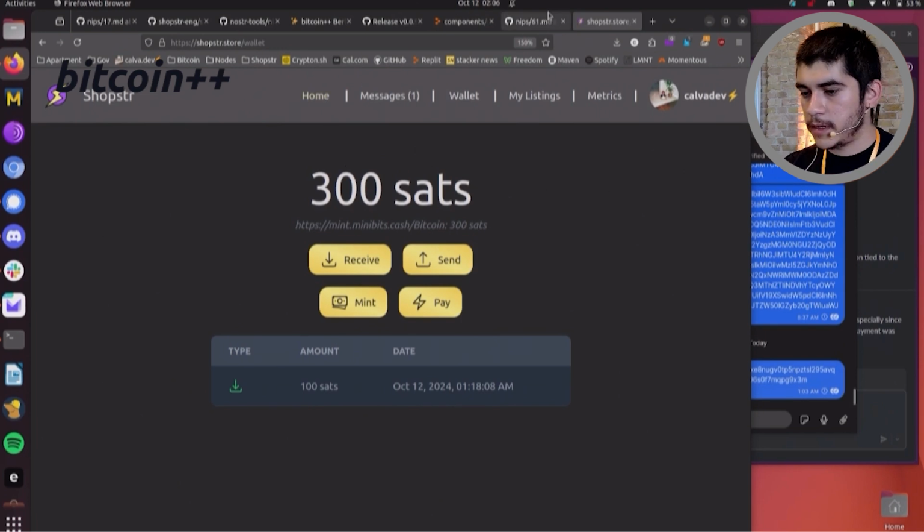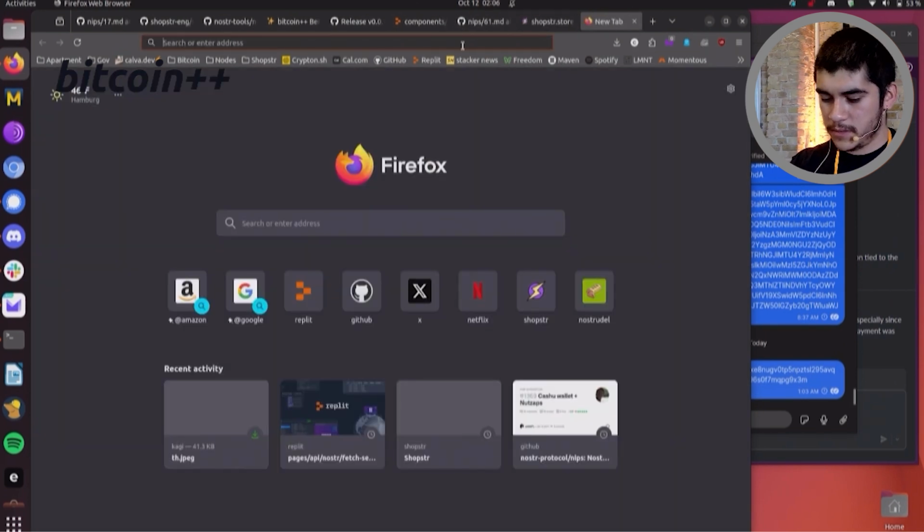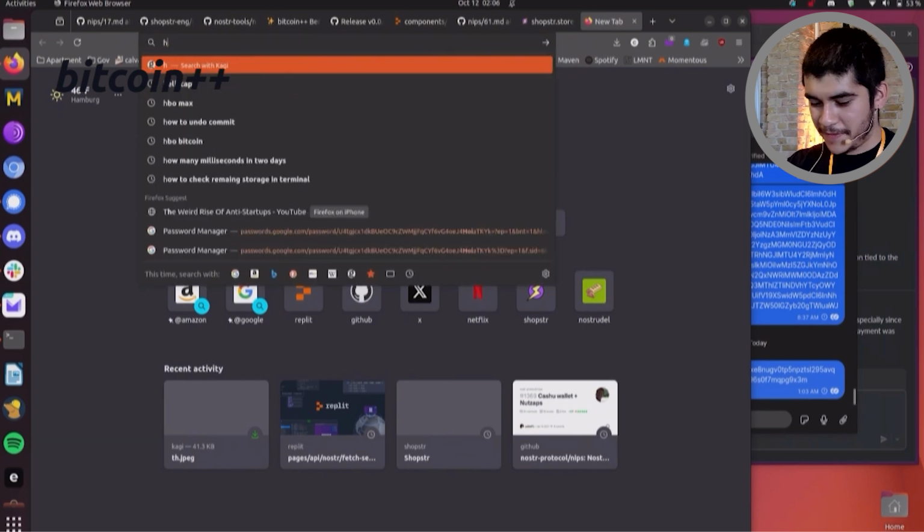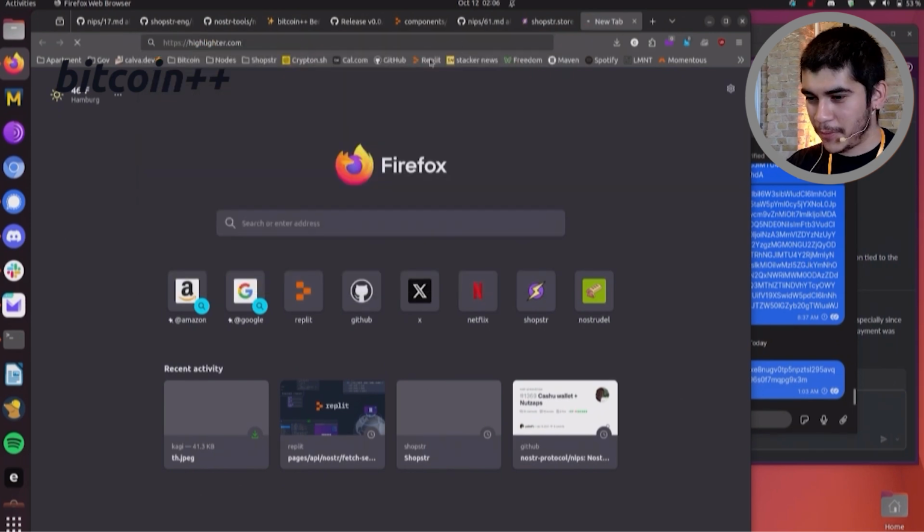But yeah, I don't know. I did not try this, so let me see if I can actually port it over to Highlighter and load here. Let's see if I can show the NIP-60 in action on a different application, if I have good enough internet to do this.